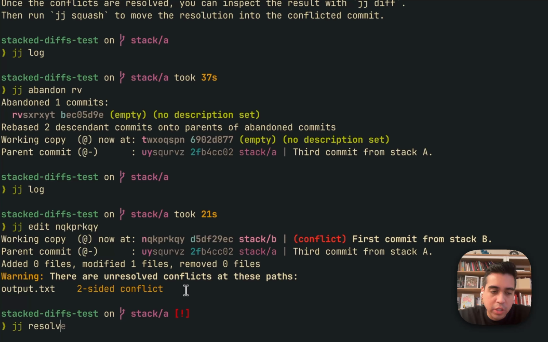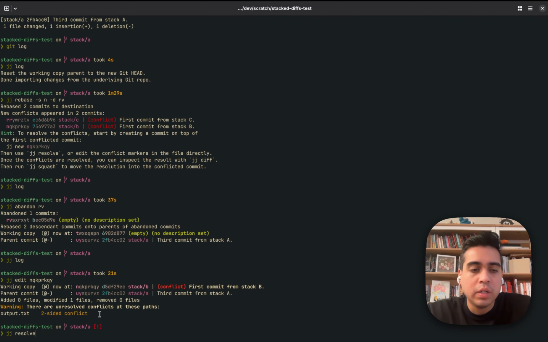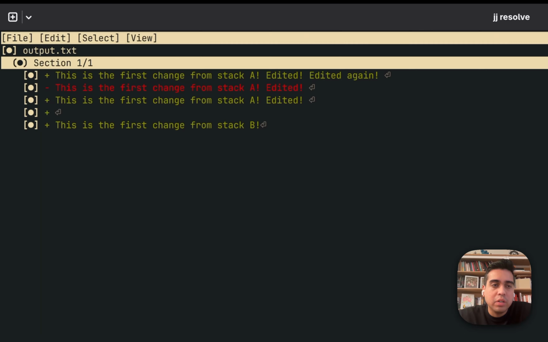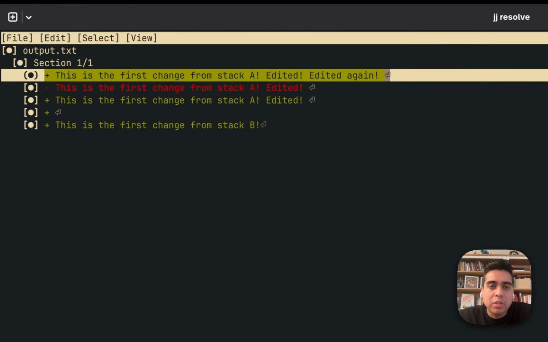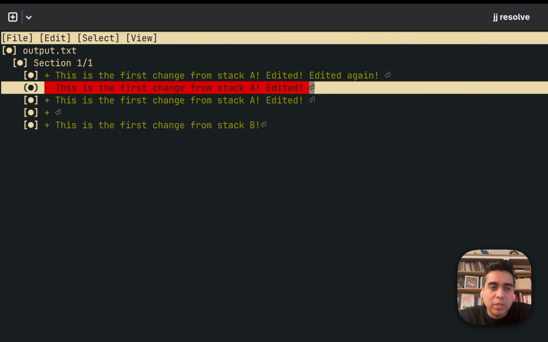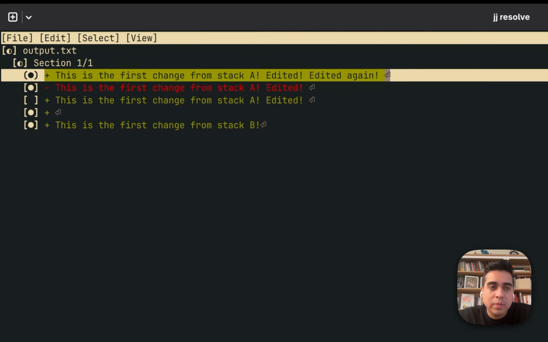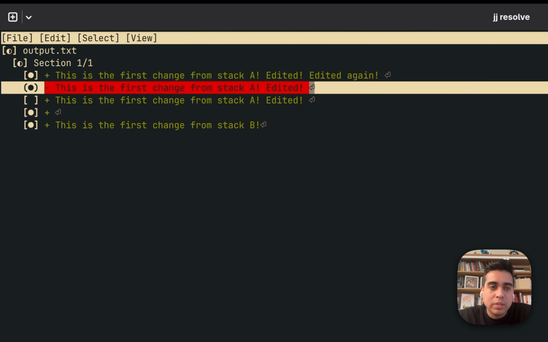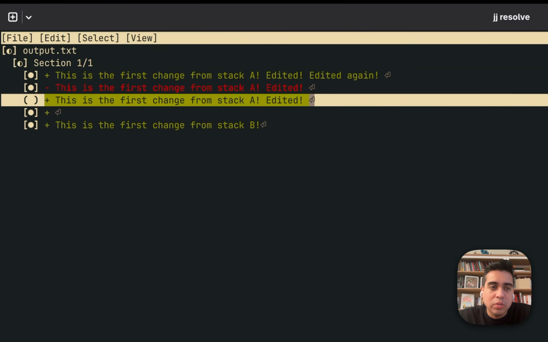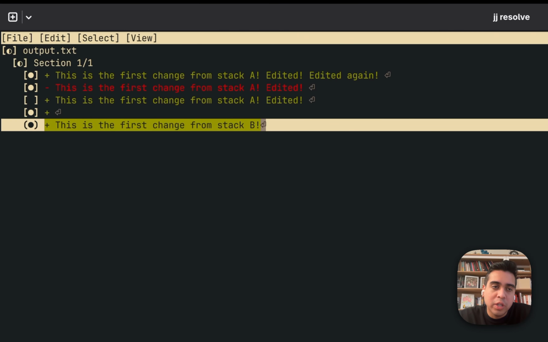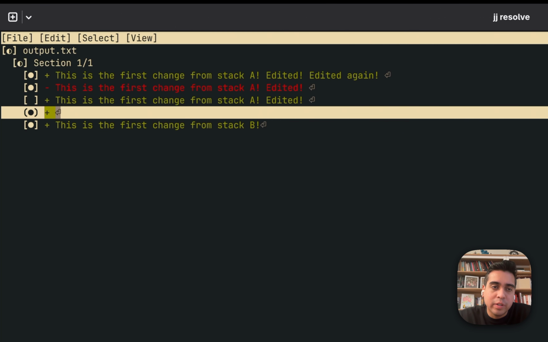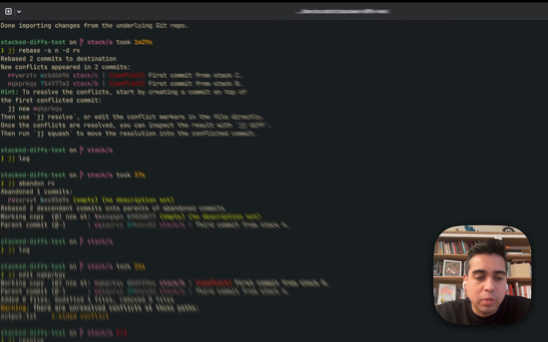JJ has a nice utility called JJ resolve that lets you do this really easily. This is the file I want to edit, and then these are the changes, right? This is what I want to keep, right? I edited again. This one I don't want, so that's okay to get rid of. I don't want this, right? Because this is the old version. And then I wanted the new line, right? So to summarize, this is the correct first line. We're getting rid of the previous first line. I don't want that previous first line, and I want to maintain that new line between the first line and the stack B line. So let's confirm.